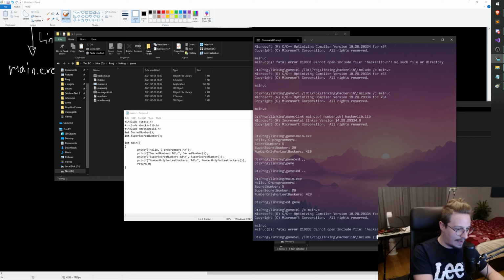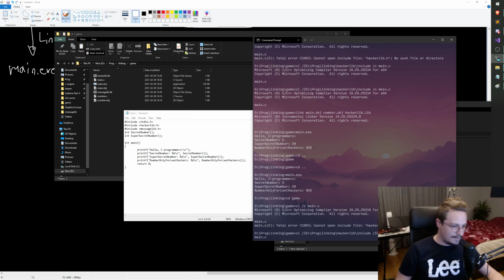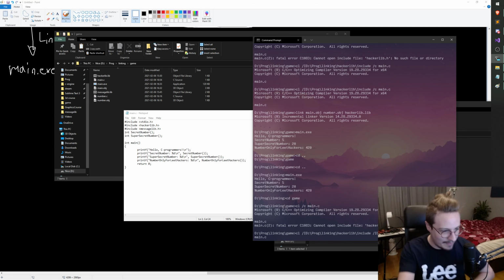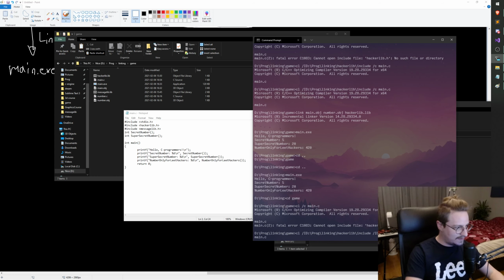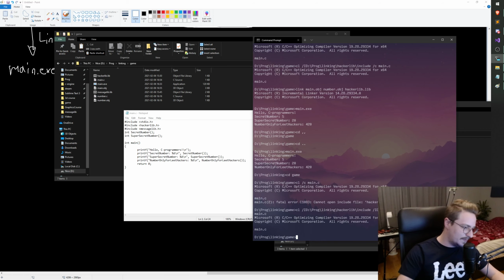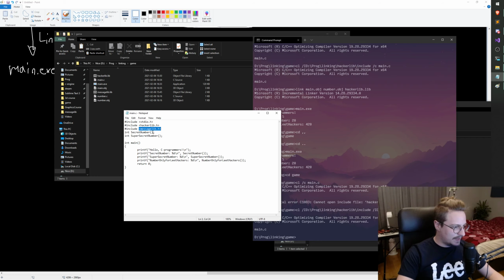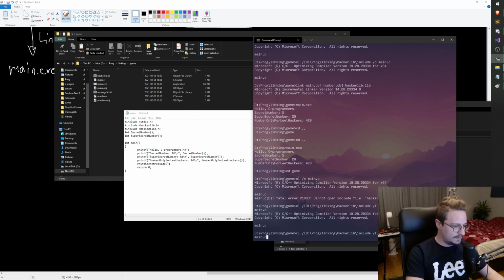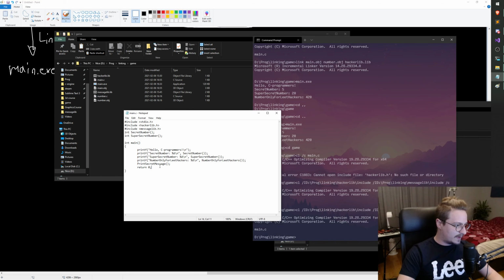d prog linking message lib include. All right, so now I've added both the hacker lib and the message lib to our include search paths. So now hopefully when I compile it, there we go. So now we compiled. So now we have this message lib.h, and it had the print secret message function inside of it. See if that compiles. Yes, it does. So now we're calling this print secret message.